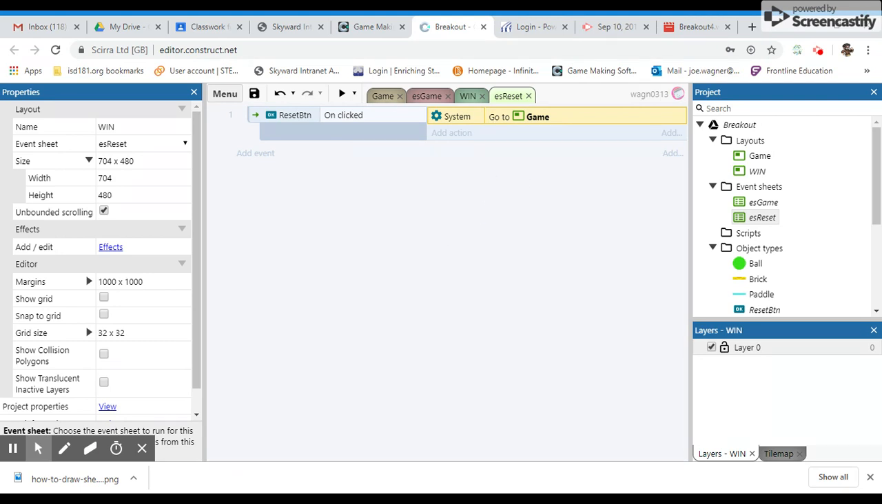So now the question is, how do we actually get to that screen? So we're going to set up conditions later, probably in the next video, that you actually beat the game, and then it's going to send you to this layout. And then you click on the button, and it takes you back to that layout.